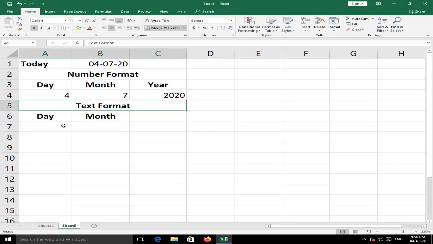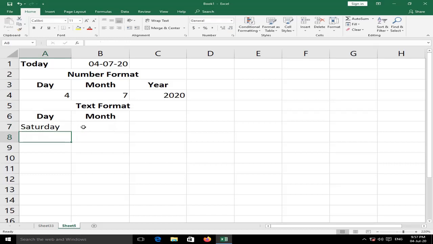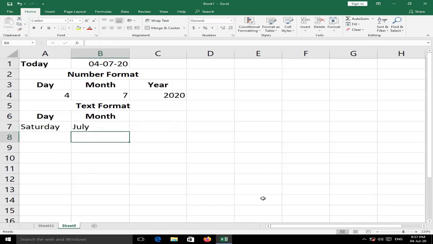Similarly, if you want to display the day and month in text format, you can use the TEXT function, then within the bracket the TODAY function with the format ddd, so it will display today's day in text form. Similarly, equal TEXT within the bracket TODAY function, comma, within the double quote mmm, double quote close, bracket close, enter key, it will display the month name in text format.